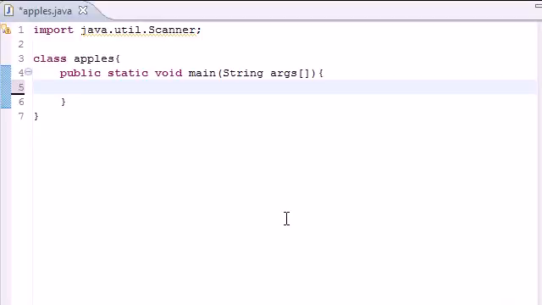What's up guys, welcome to your 7th Java tutorial, and in this tutorial I'm going to be showing you guys how to make a basic calculator using variables and other things that we already learned so far.